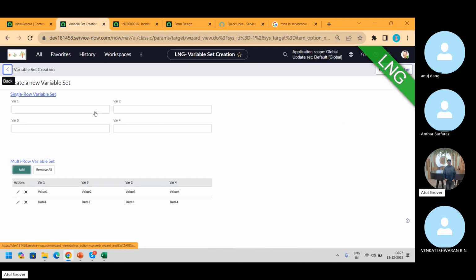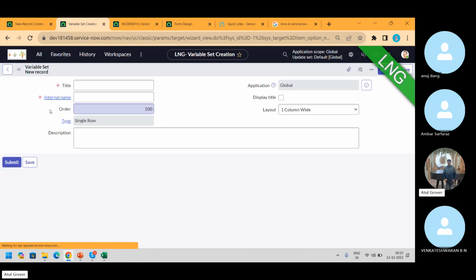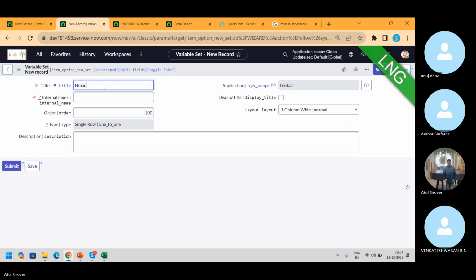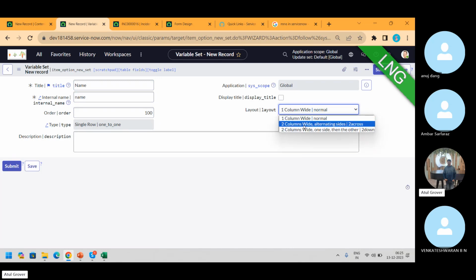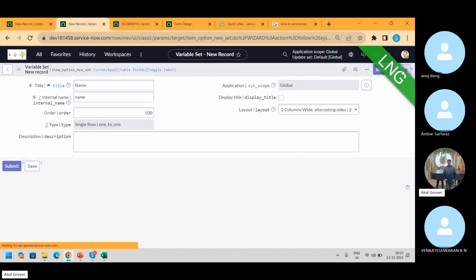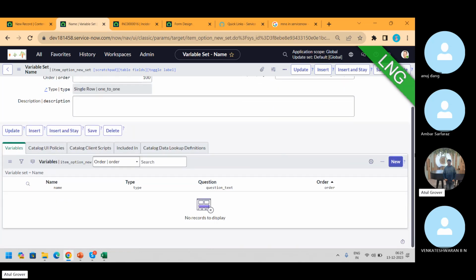And how does it work? It's like this. It will display like this: variable 1, name, order this how you want. I want 2 by 2 columns. Okay. Save. Under this, I can create variables. This is a variable set I'm creating. Under this, I can create a variable number 1.